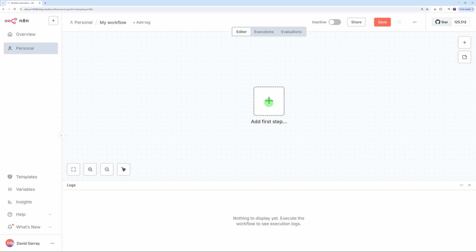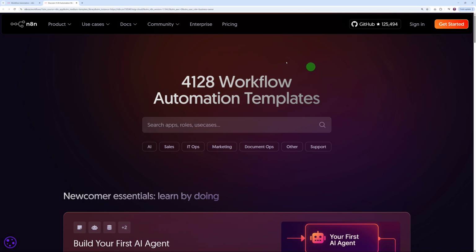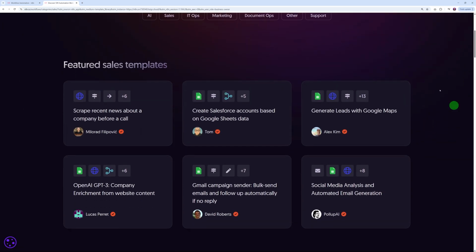Now, if you're not too sure, if it's your first time using this, you can use shortcuts by using the ready-made templates. So I'll click on this. And right there, as you can see, you have access to more than 4,000 workflows of automation templates. So as you can see, you have AI, sales, IT, marketing, and so on. So if you were in the sales department, click on this, scroll down the page. And right here, you have all these different featured sales templates that you can use. For instance, you can scrape recent news about a company before a call, or create a Salesforce account based on Google Sheet data. This one here is absolutely amazing.